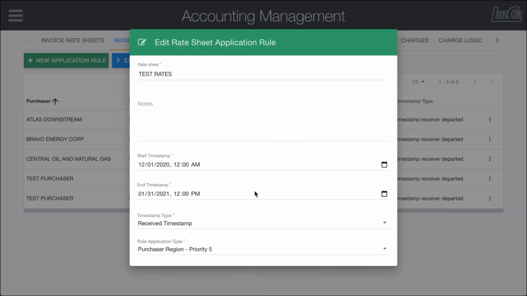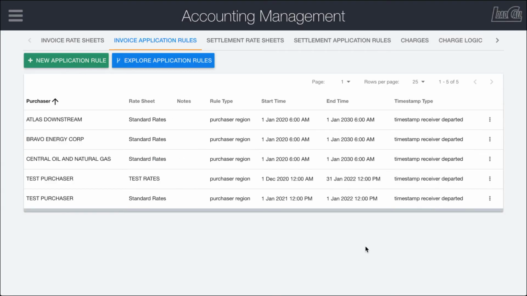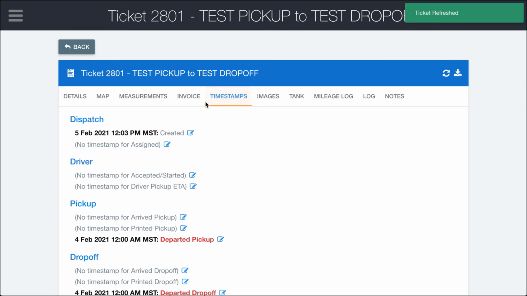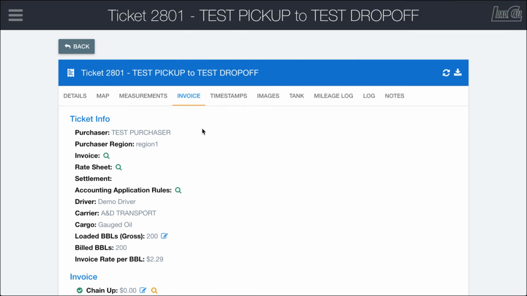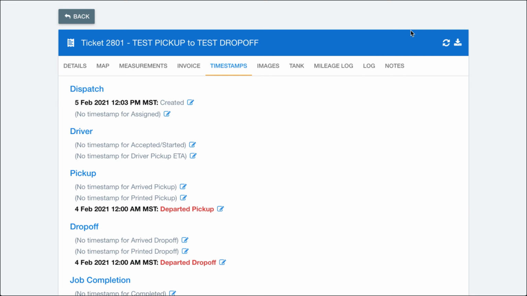So we're going to edit this, and we're going to say we meant the 31st of 2022. If I go ahead and update that, then back over here, if I refresh, it's going to be successful this time. And if we reload this tab right here, you'll see that we no longer have that banner. So in this case, the timestamps fell out of range.